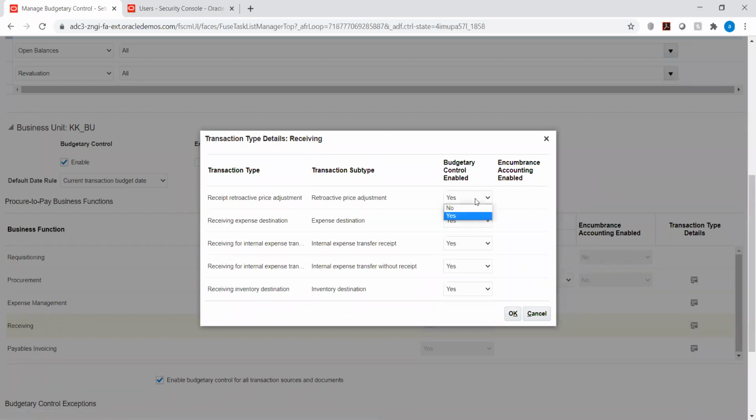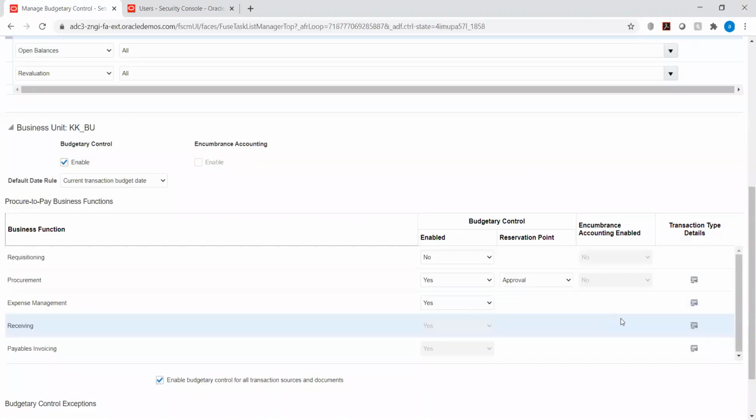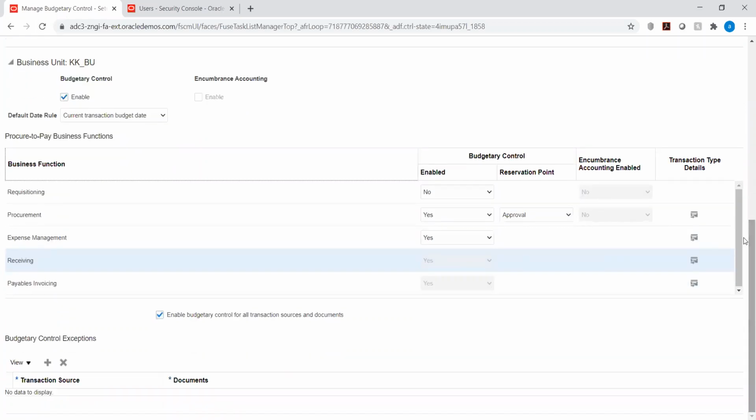Here, we can give no or yes for any particular transaction type. So here we have the expenses and destination. If we don't want to capture or have budgetary control for this expense destination, then we can set this as no. Got it. So now after this, if you go and create an invoice, you are saying it may not get created, or it may not get posted or transferred to GL. Yes, it will restrict us.